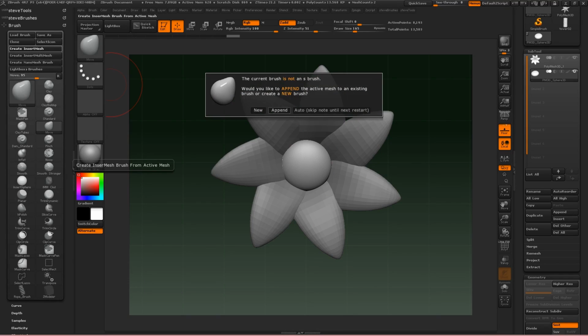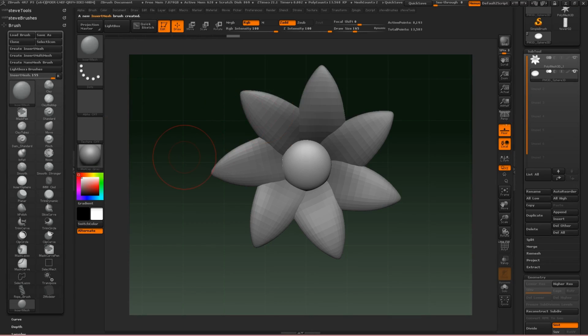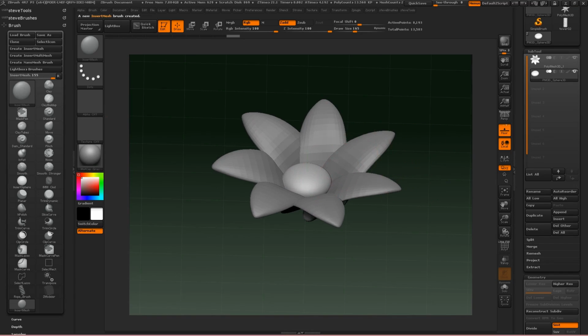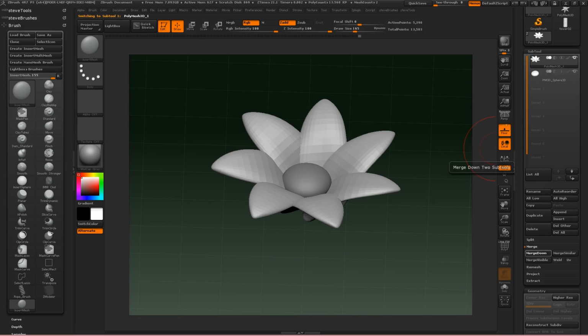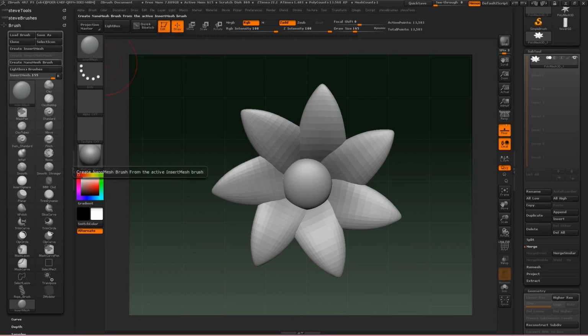And it's going to say it is not a brush. You want to pin it. We're just going to make new. Oh, that was not good. So you can see it just made a circle. It's because I haven't merged these subtools together. So let's merge these together and try this again.